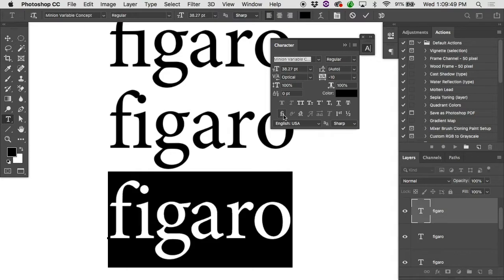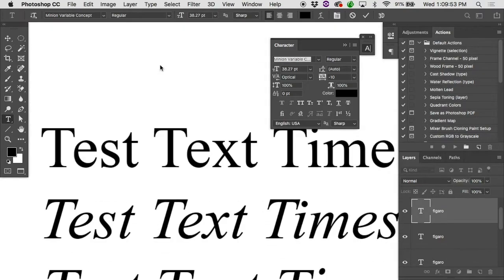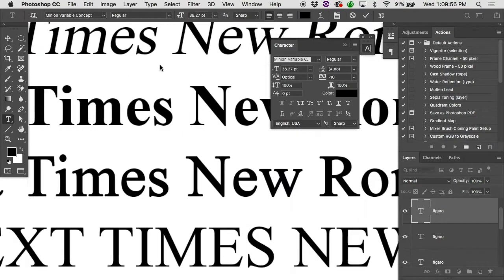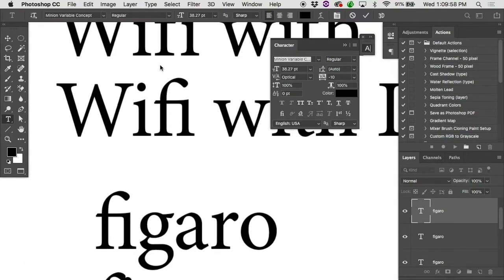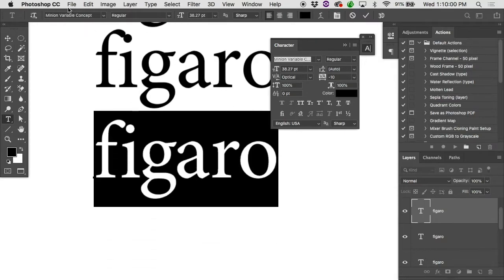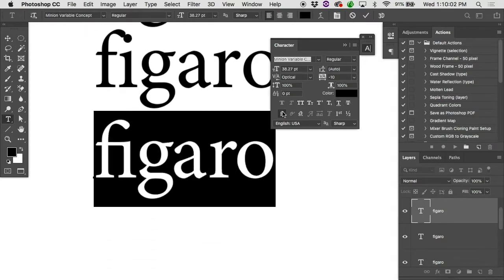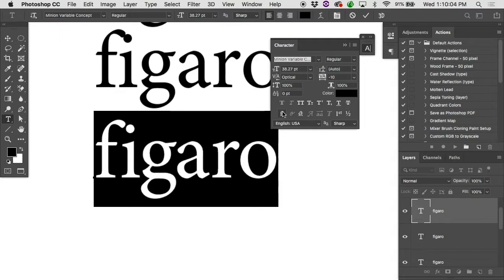Find a different font. And actually, you notice I changed this to Minion Variable Concept. I did the original one in Times New Roman, but Times New Roman does not support ligatures, so that kind of threw me off a little bit. So I changed this to one that did support ligatures. There it is. So make sure that that happens if you need ligatures. Okay, just clicking that doesn't mean it's going to do it.